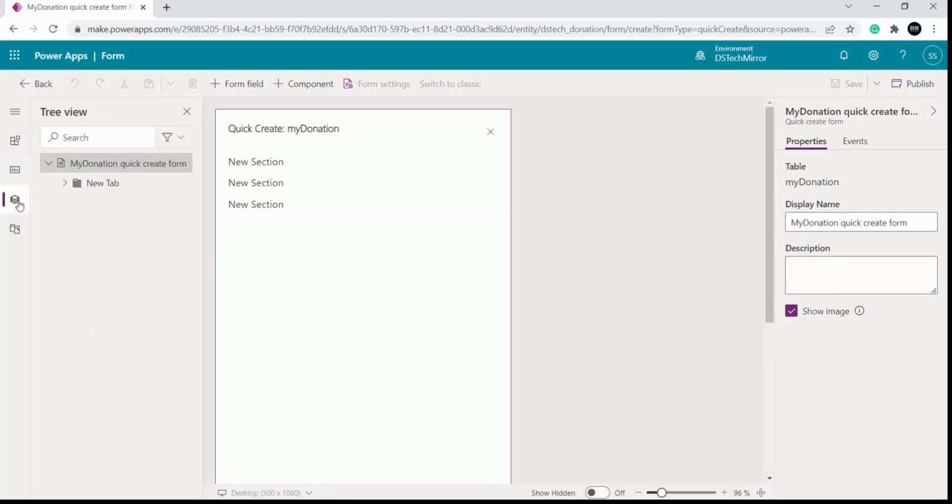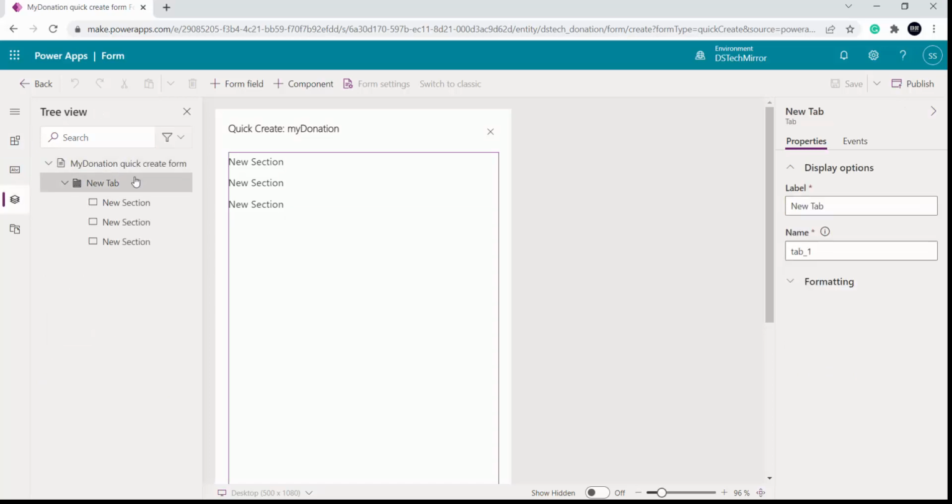Now let me go back to the tree view. In the tree view, let me see if I can add more sections.